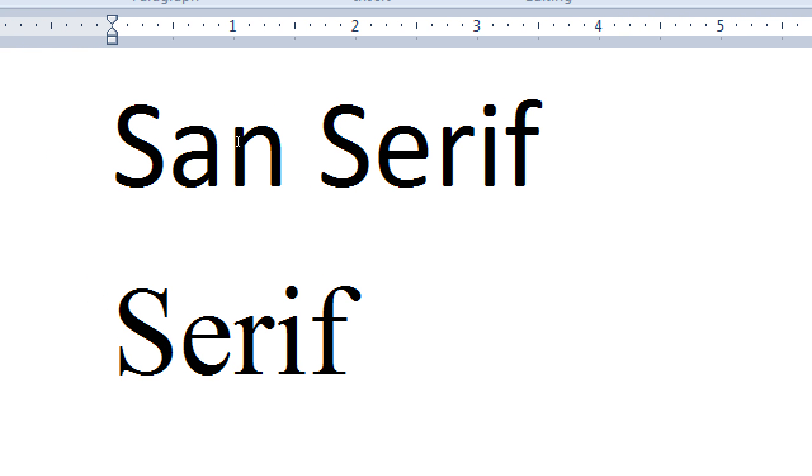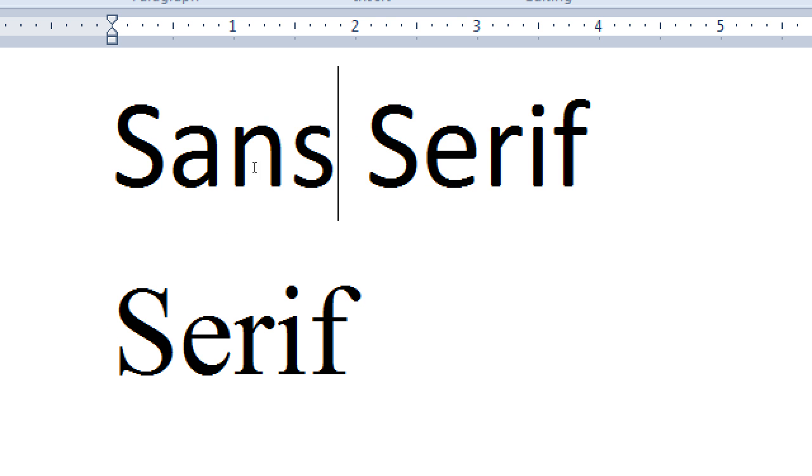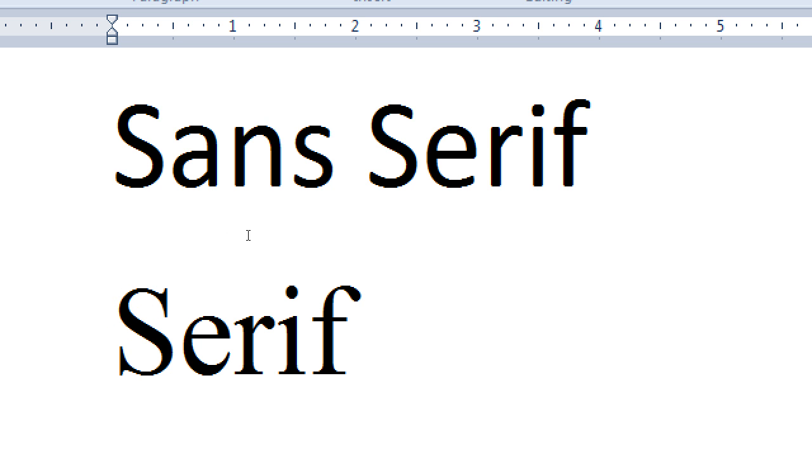So sans serif font doesn't have the extra ornamentation of a letter. Notice the S on sans serif, and then serif. There's this extra bit of design on the letter. Same thing on the R here. So the R is just plain old R. But then on the R of the serif, it has this extra little ornamentation. And look at how that E is over here, a little tail of it here.